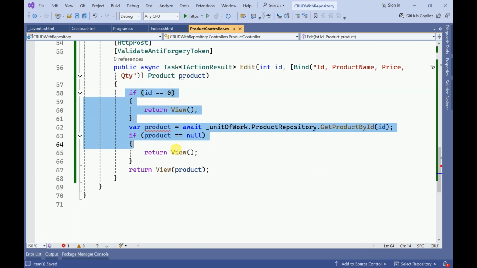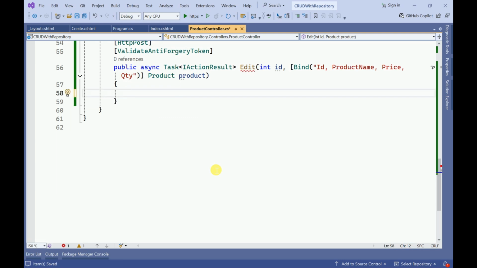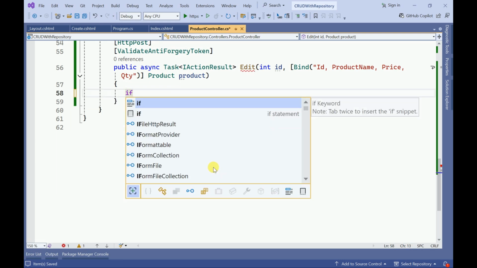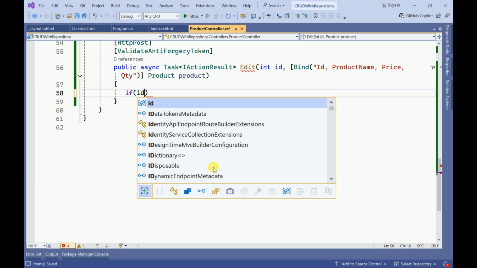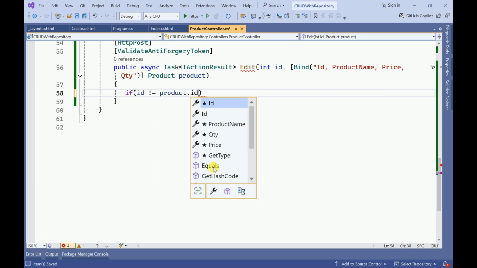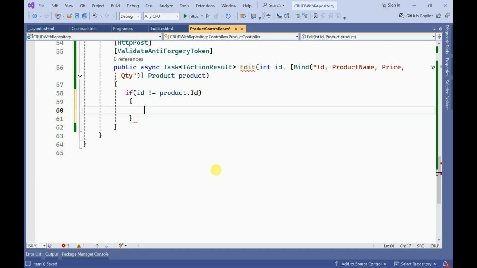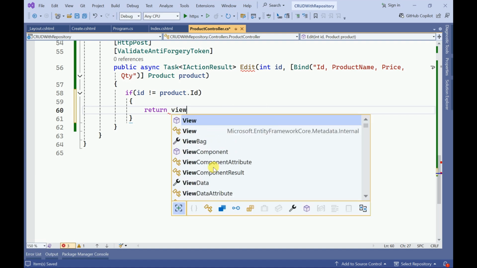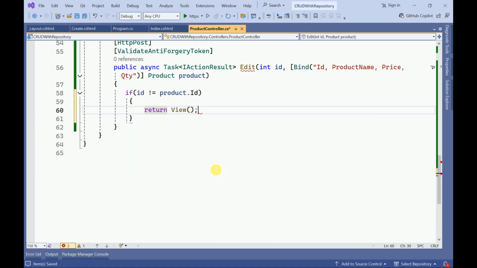I am going to remove this functionality. If ID is not equal to product.Id, then I'll return an empty view or not found. We can pass that to the user.